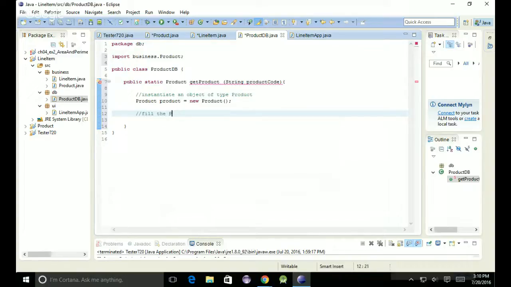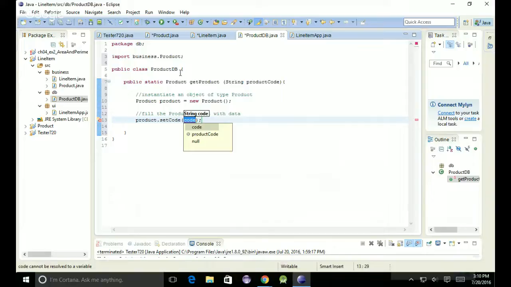All right, and now we're going to do our mock database, so a comment would be: fill the product object with data, and now we're getting specific. So we're going to set the code to the product code. So we're setting the code to the code that was passed to the method. So if it's Java, then the code is going to be Java. If it was MySQL, it would be MySQL.